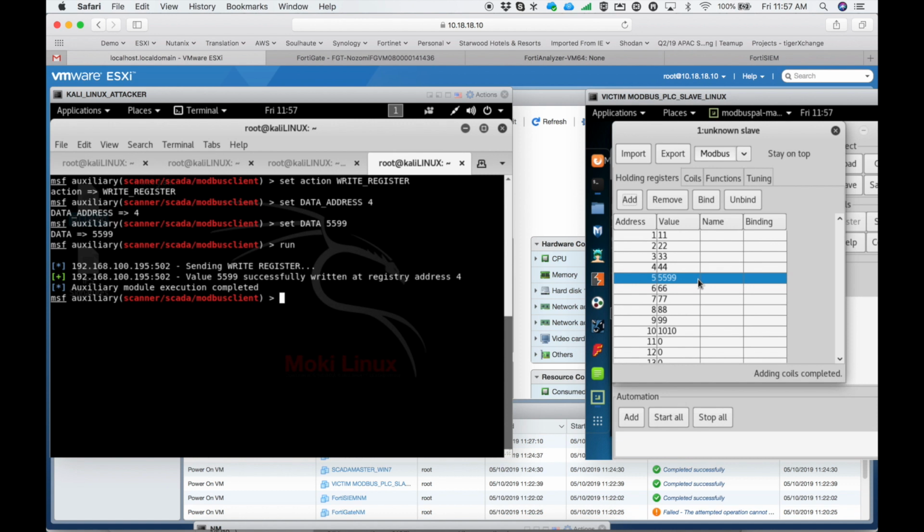Now you can see over here the PLC holding register value has changed to 5599. This is an inherent weakness of the Modbus protocol, simply because it does not authenticate the SCADA master. It is in clear text, and today it could be SCADA master A asking for the holding register or coil values. It doesn't authenticate when another SCADA master comes along pretending to be a SCADA master and asking for these values and changing that value as well.